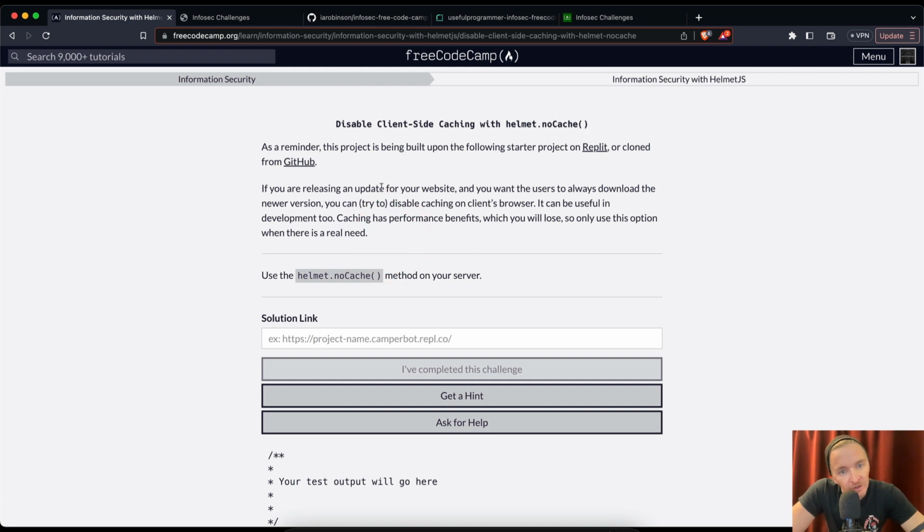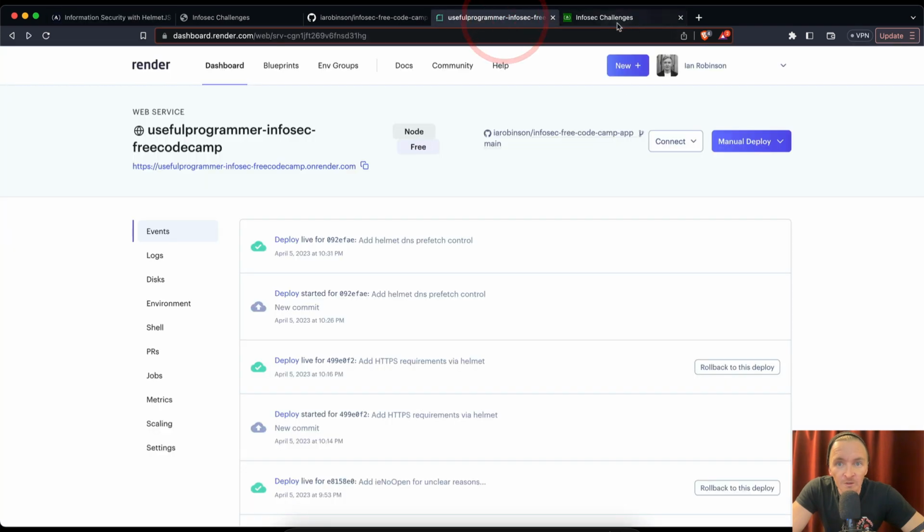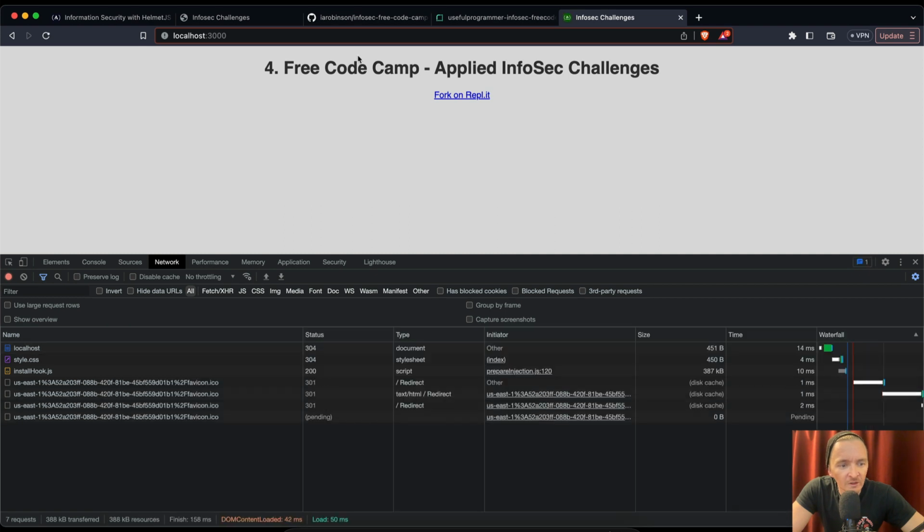If you are releasing an update for your website and you want users to always download the newer version, you can try to disable caching on the client's browser. It can be useful in development too. Caching has performance benefits which you will lose, so only use this option when there is a real need. So use helmet.noCache. I think this is going to be really similar to all the other videos, but I think it's interesting to go into here.